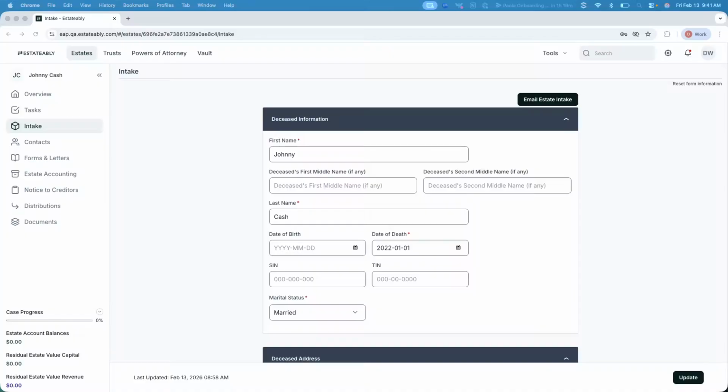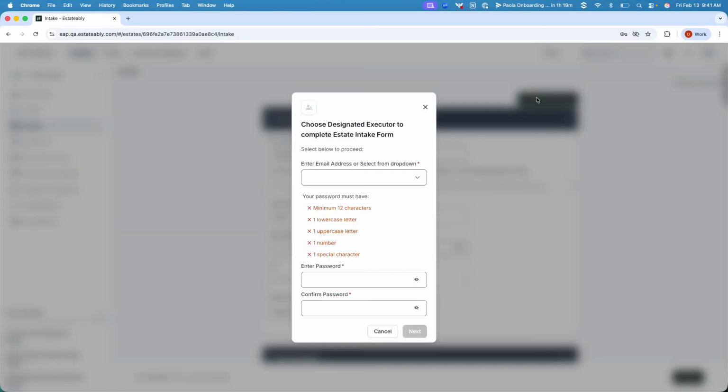This is useful for you to send to your clients so they can fill in the information about the deceased, any beneficiaries, and assets and liabilities they know of. First, navigate to the intake section within your Estateably file, and then click on Email Estate Intake in the top right-hand corner of the file.